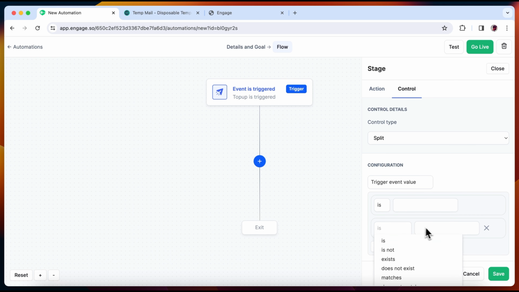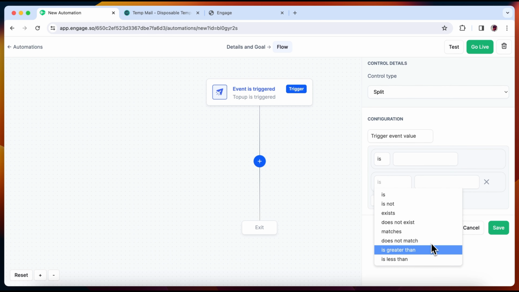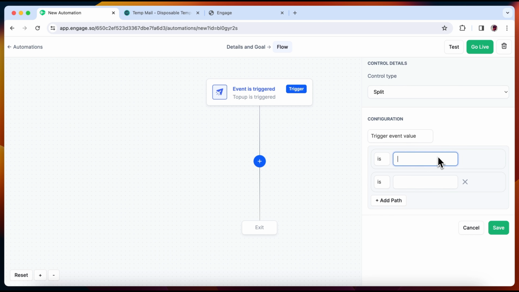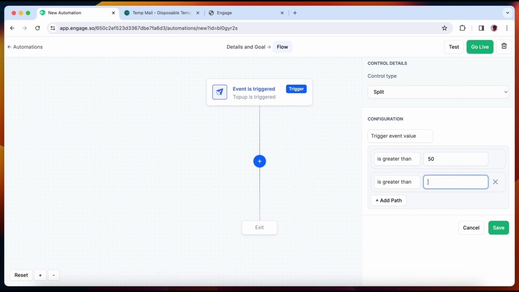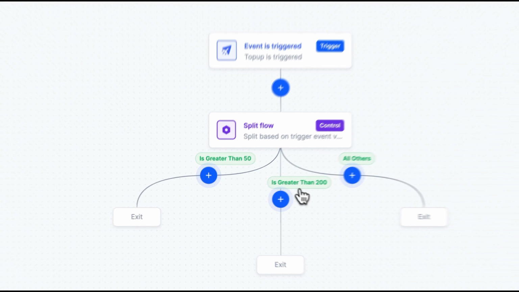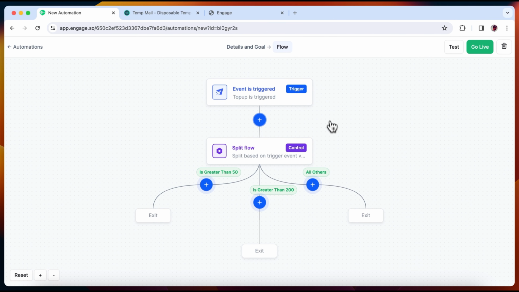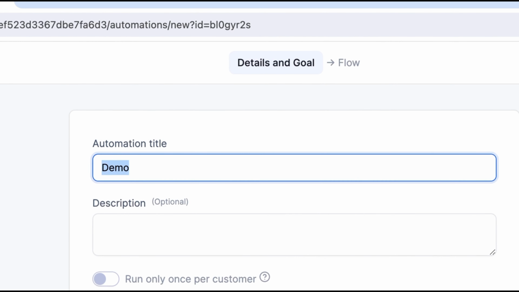In this example, we'll create two parts based on the event value. The first part is when the value is more than 50, and the next is when the value is more than 200. An additional part is automatically added for other values that do not match the two parts we've specified.